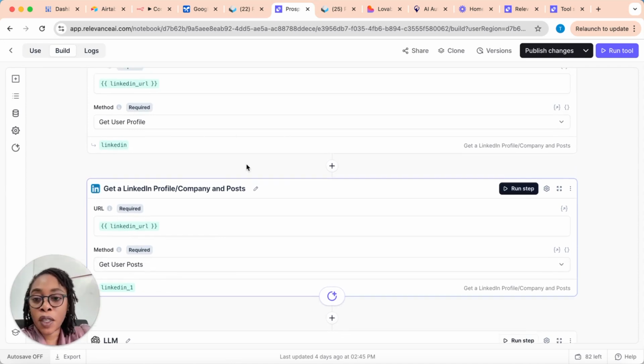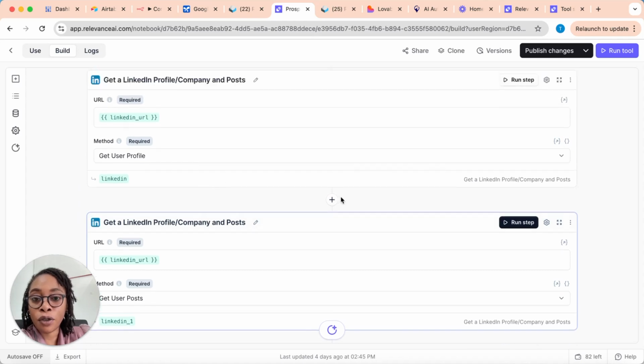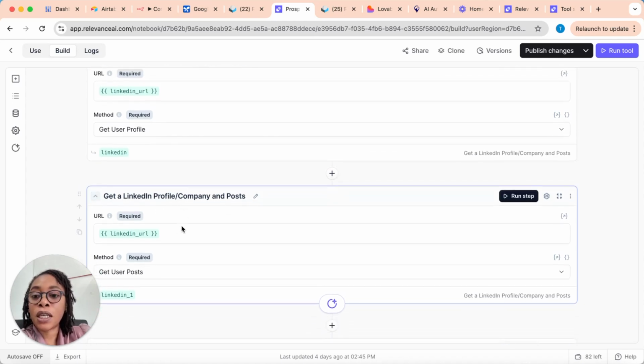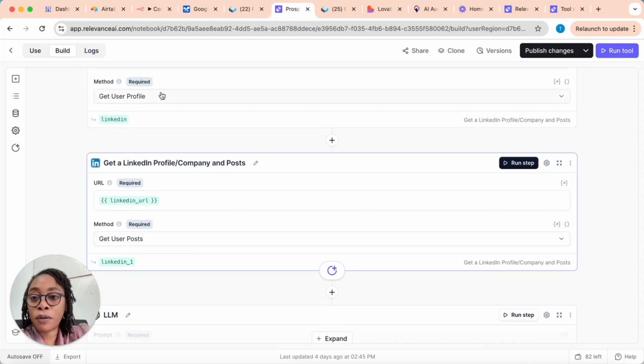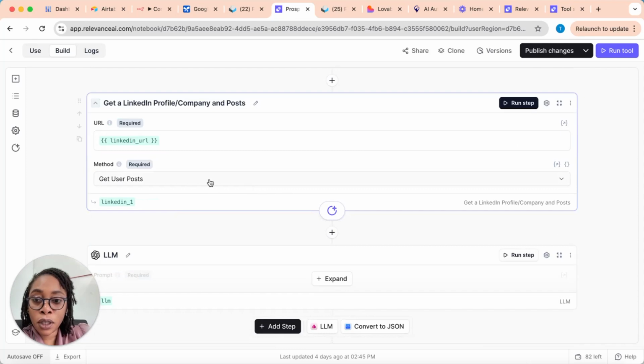So you follow the same process. It's still the same tool that you're adding. You click on plus, you search for this, and then you pick. Don't forget that it's still the same LinkedIn URL, right? And that's the input that you need. But this time around, instead of saying get the user's profile, you're saying get the user's post, right? It's this post that you need here.